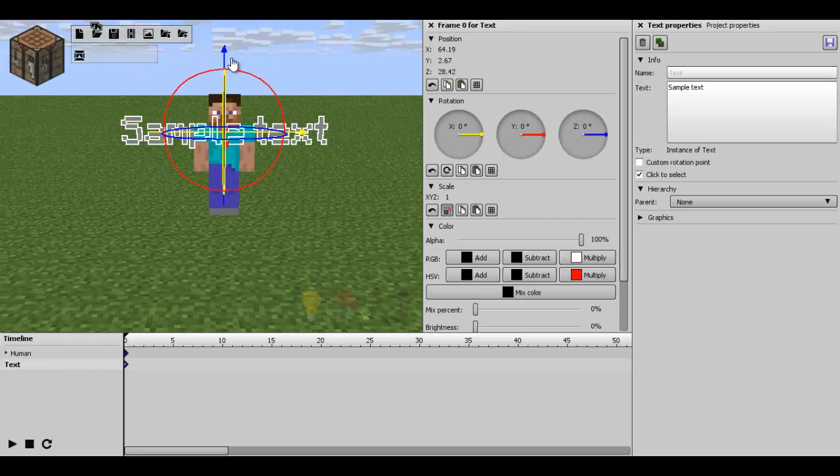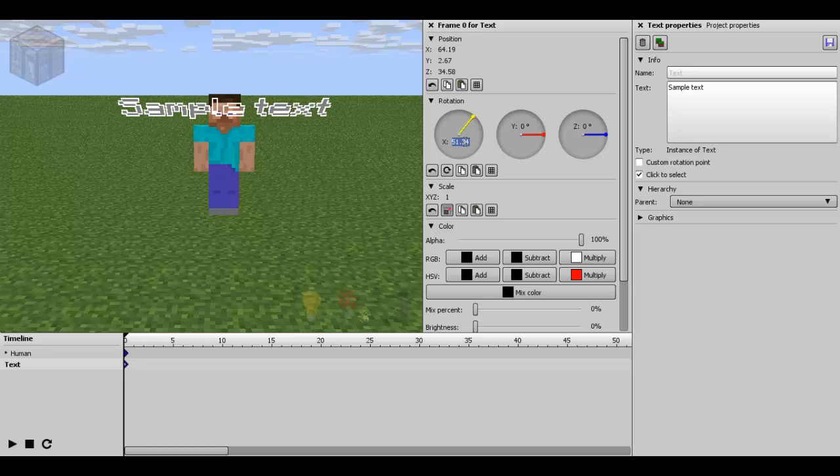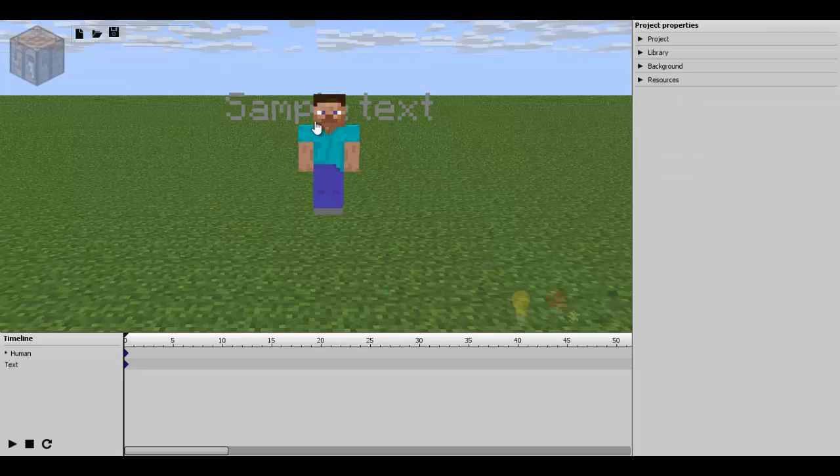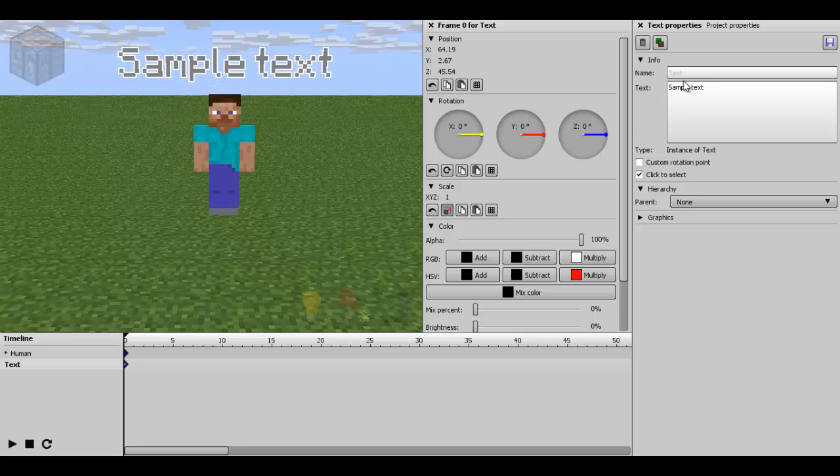It just says sample text, but you can go ahead and move that around all you want. Let's put this back to zero. Zero. Oh. And you can just go ahead and click text. Lift it up a little bit. I'm trying to get it above his head. I'm pretty sure, yeah, you can still shrink it. So that way you can go like that.